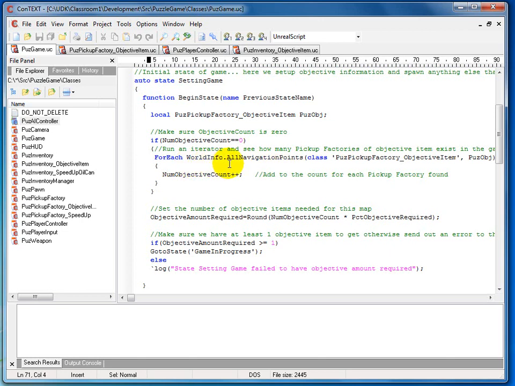Okay, so now what we're doing here is we're going to go through and look for all these Puzz pickup factories that are objective items, and we're going to assign that to Puzz object. Now, we're not actually using Puzz object, but you need that to use this iterator anyway. And then for every single one of these objects that exist, we're just going to add one to our num objective count. And that's what the plus plus means. It just means add one. Take the sum and add one.